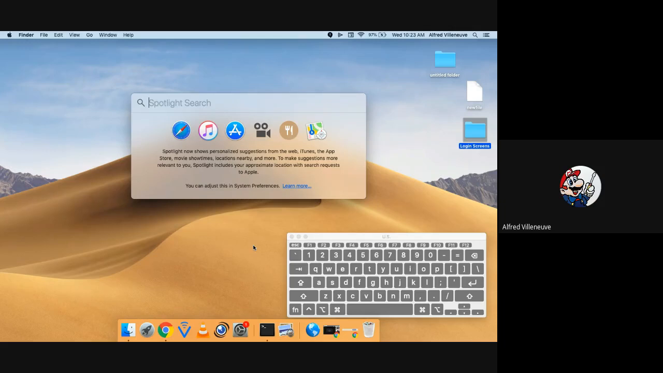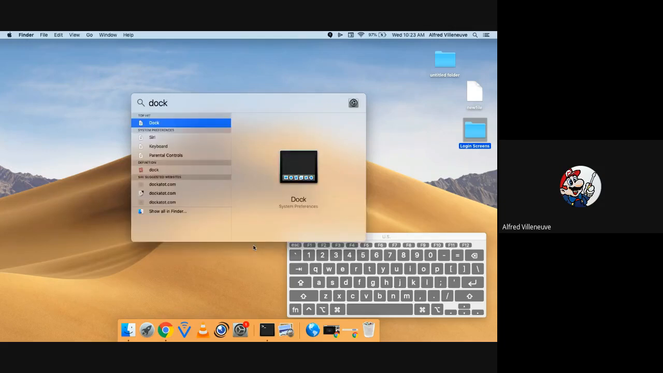Great, I'm going to search for the dock. So if I type in dock, I see all of these results. I can get to my dock in System Preferences. It shows me some other suggested settings, a description of the dock, as well as some suggested websites. If I wanted to search for files named dock in Finder, I could very well do that as well.